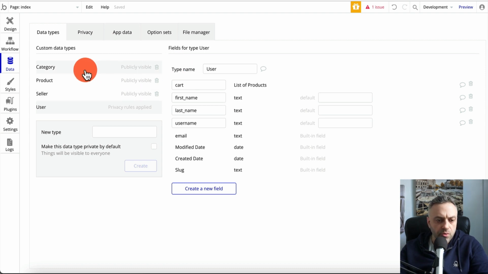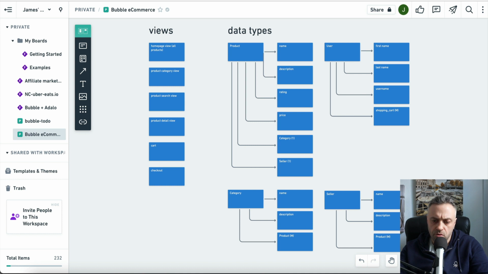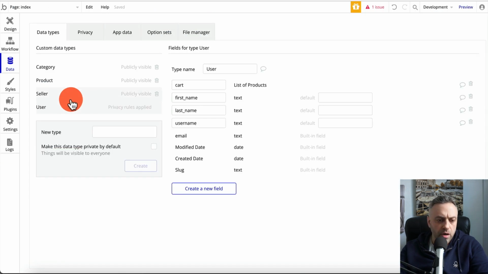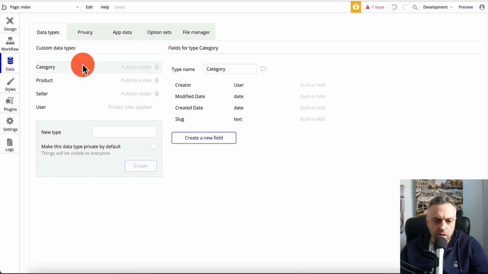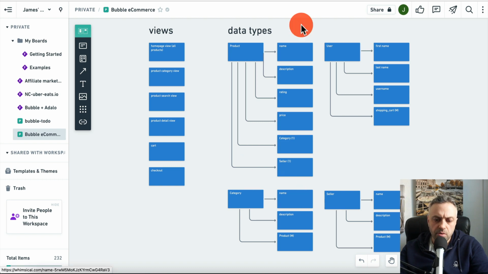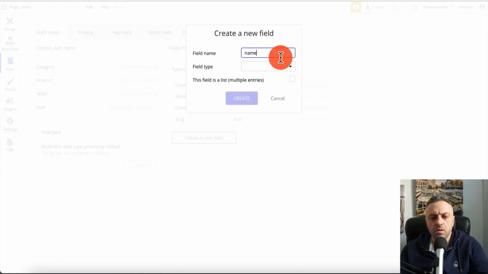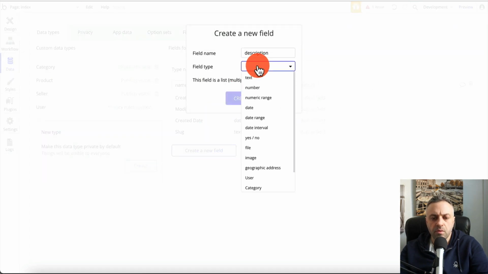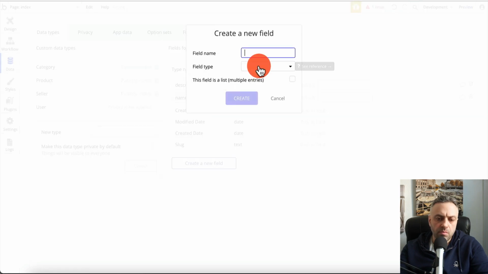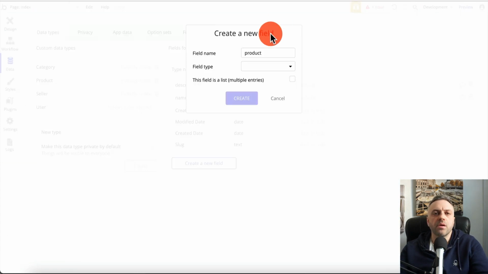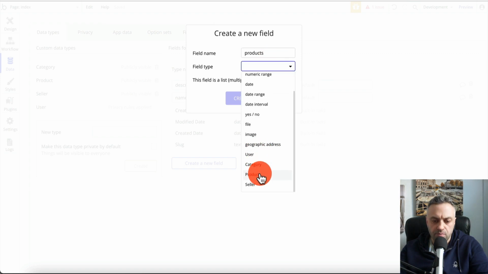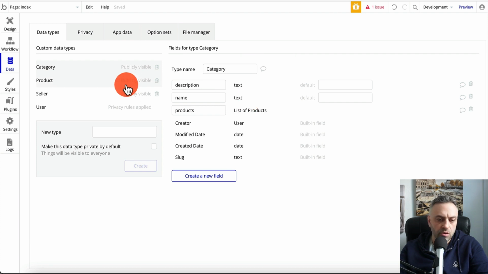Let's see what else we have. We have category, product, seller, and we also need seller. Name, description, product. So seller is name, description. So I think we're done, right? We are done. User, category. We've got category, name, description, product. So it's going to be name, text, description, text, and then products. Product. And product is going to be multiple products because one category can have multiple products. So a field type, I'm just going to say product, and this is going to be product here, multiple types, an array essential. Okay, so we are done here.